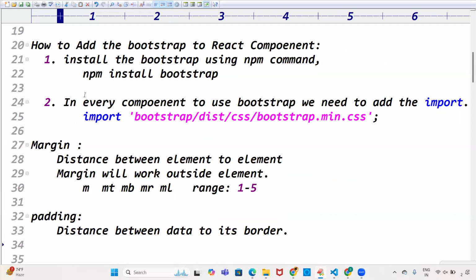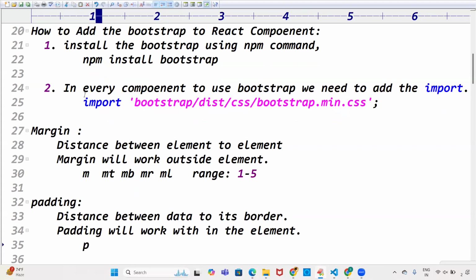The padding will work within the element or outside the element? Within the element. P is there: padding top, padding bottom, padding right, padding left. Here also the range will be 1 to 5.